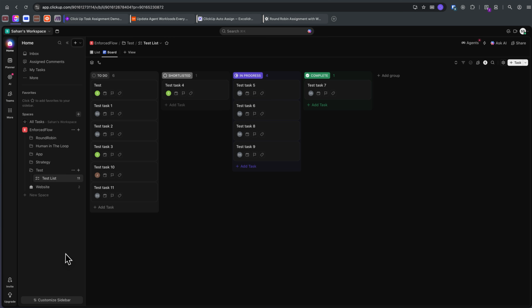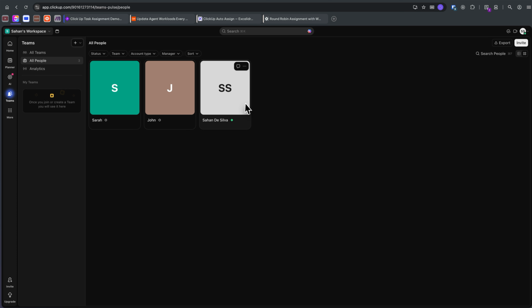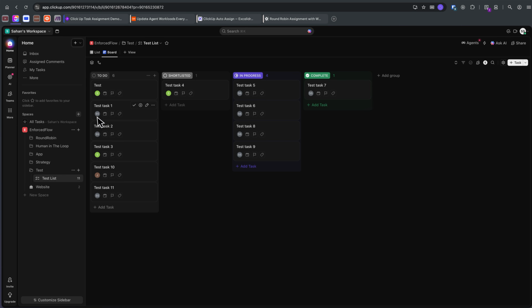Just to give you a quick demo here, I have 3 team members in my ClickUp space, Sarah, John, and me, Sahan, and I have these tasks currently. So as you can see, Sarah has 3 tasks, John just has 1 task, and the rest of the tasks are assigned to me. I also have a completed task. If I create a new task here, this task will now get assigned to John because he has the least amount of tasks.